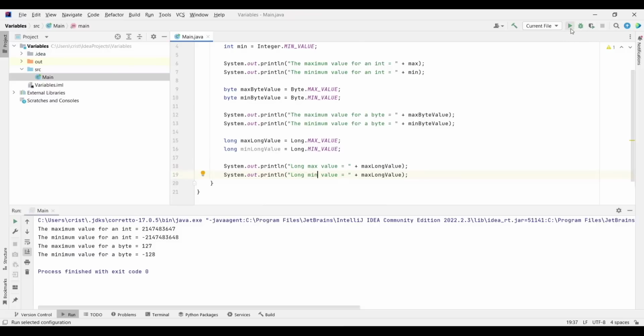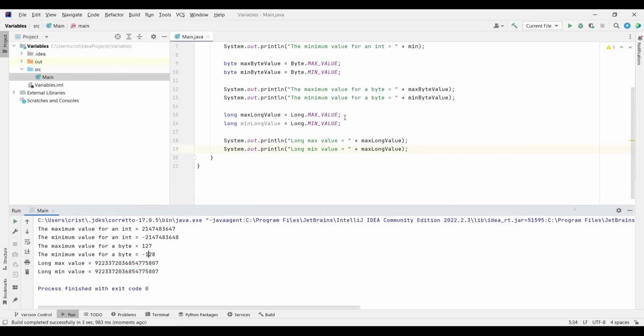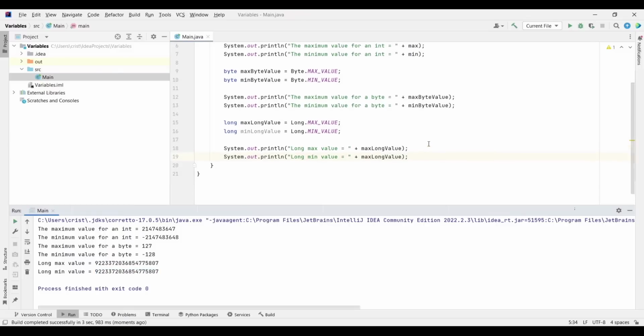Now if you run this, as you can see, the maximum value which can be stored in a long is much bigger than the integer, and I don't know how to read this number. This is the maximum number which can be stored in a long, and this is the minimum value which can be stored in a long. But let me show you something interesting. Look what happens if I go down here.